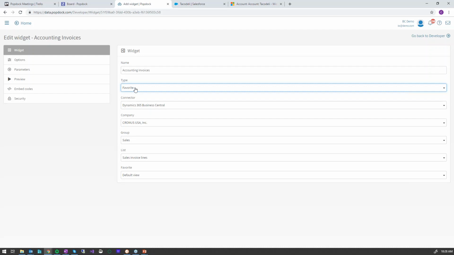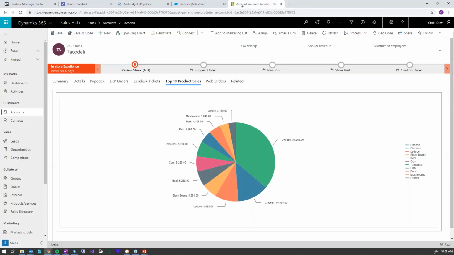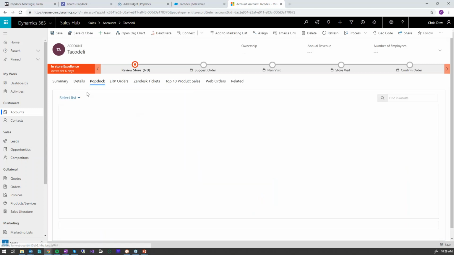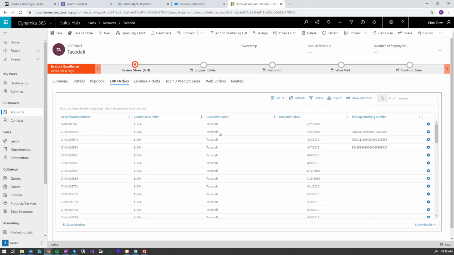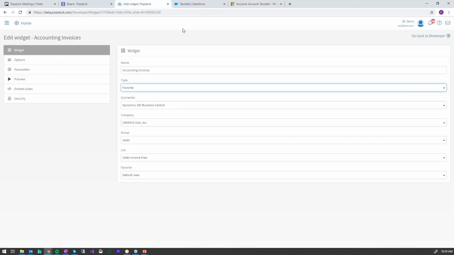Why don't I just show you an example of that real quick. Here's an example of an application widget. This basically says, hey, select a list. You can see I can be pulling some ERP data, or maybe some kind of CRM data, or some custom web application or custom SQL application. I can pull a bunch of different types of lists right from one, whereas these other ones are only coming from one list, one favorite that I have in Business Central. That's where you say the type, but then you pick your connector and your company and the group, and then either your favorite or just the default view.